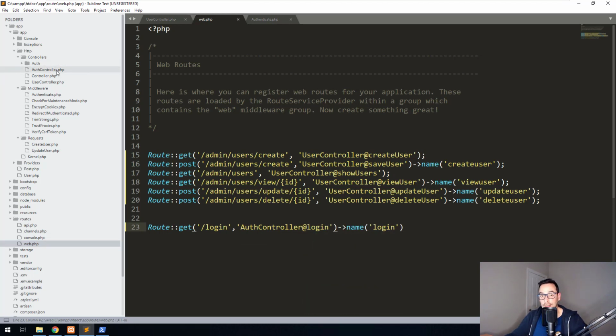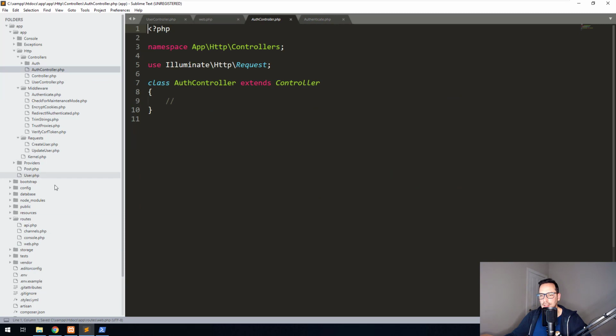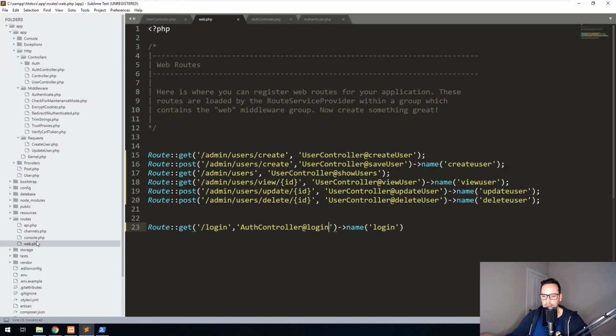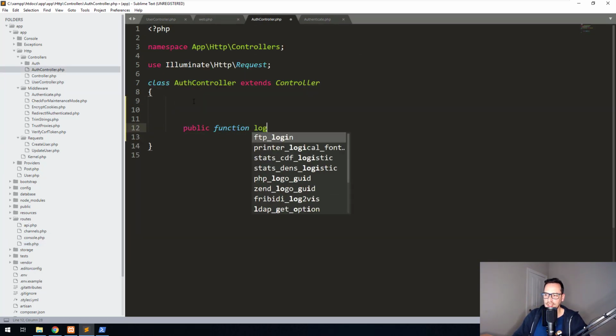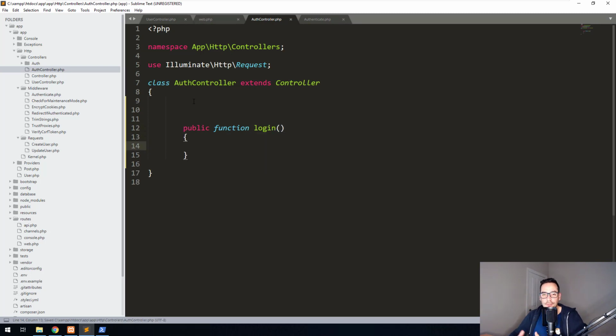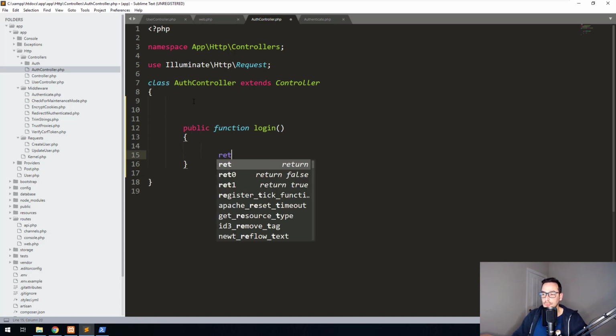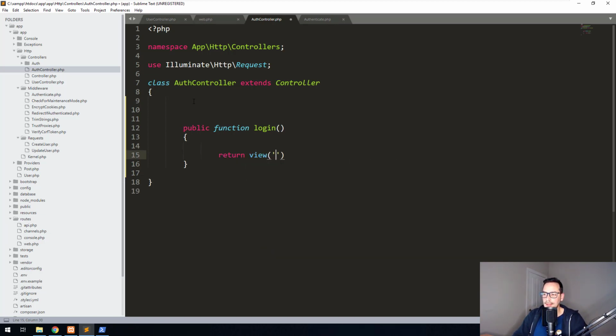method called login. Now let's create the, actually, I just missed something here. It's semicolon. Let's go into our AuthController and create that method, public function login. And this is obviously the GET request. So it's just going to take them to the login page. So let's do return view, and now we're going to have to create a view.